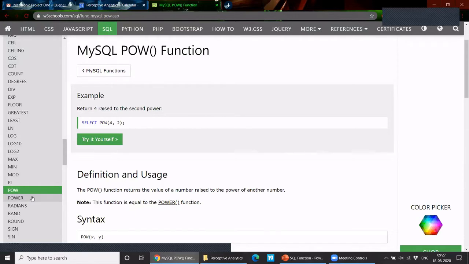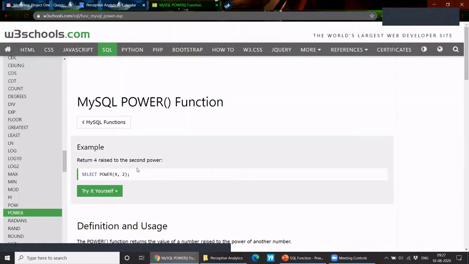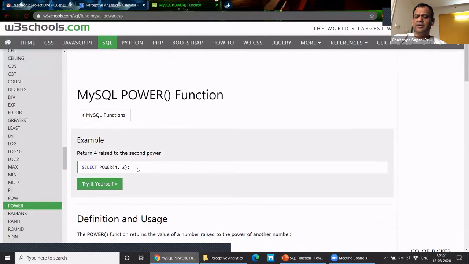And POW and POWER are the same function. When you use columns, what would happen? What's the output? All the rows will have a square value. For example, if we have a price column, all the prices would be the square of themselves. Okay, and the output is another set of numbers, right? Is that correct? Yeah. Okay.